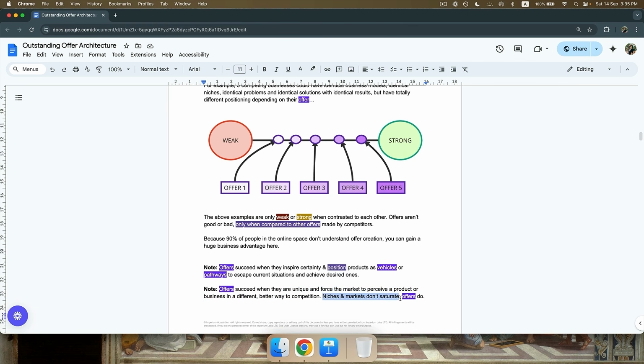Niches and markets do not saturate, offers do. It's an important lesson in business. People say this all the time: oh, my niche is saturated. The only real way for a niche to saturate would be for that niche to wake up tomorrow and have every single problem they face immediately solved forever. And that doesn't happen. So if you can't get clients, it's not because the niche is saturated, but because the offer you're using is saturated.